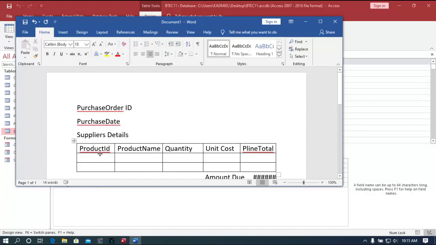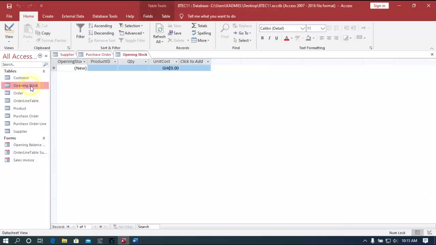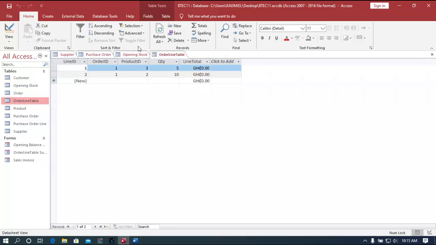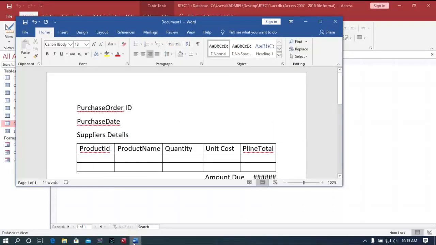When you talk of the product ID, we have so many product IDs. When you open your opening balance, opening stock, we have product ID over here. When you open your order line total, you have your product ID here. And when you also open your purchase order line, you also have your product ID here. So it means you have to select it from the purchases table, because we are dealing with purchases. You also have it on the product table, but the one on the product table is the primary key.